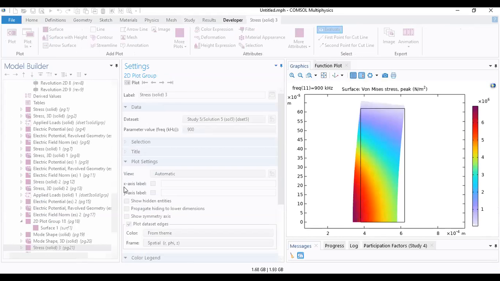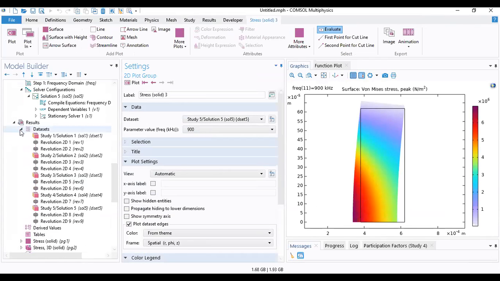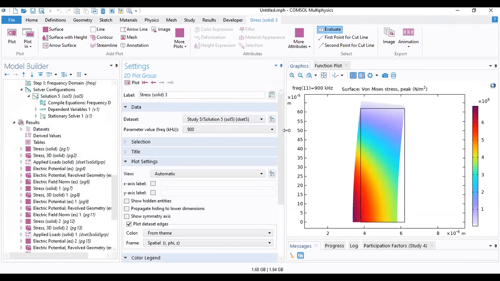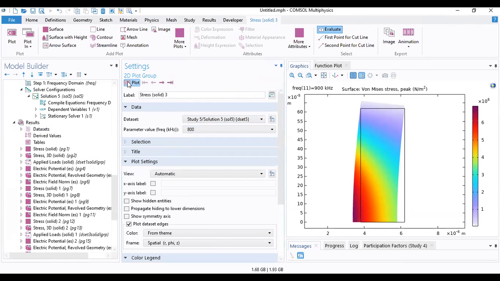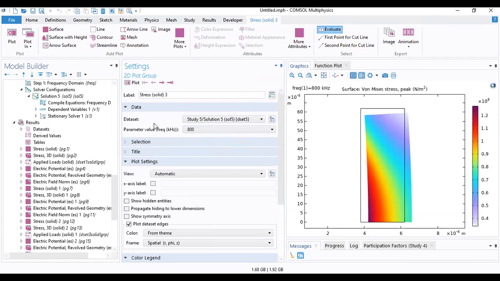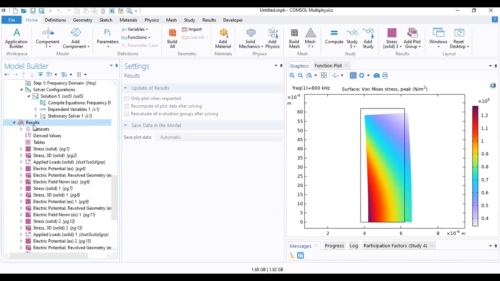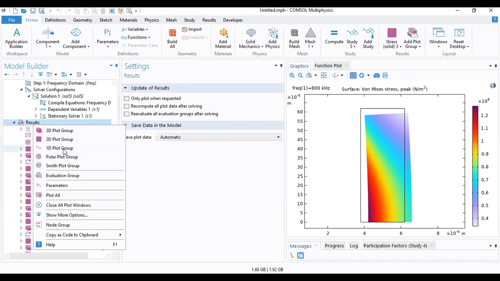Now, we can see the results of our fifth study that is related to the energy harvesting. And we can see the results at different frequencies. The amounts are different. And if I want to see where the maximum output occurs, I should add a 1D plot for my analysis. I should add a 1D plot here.